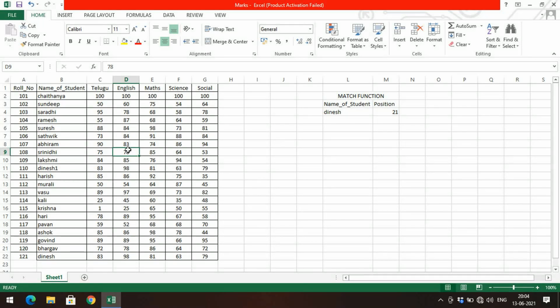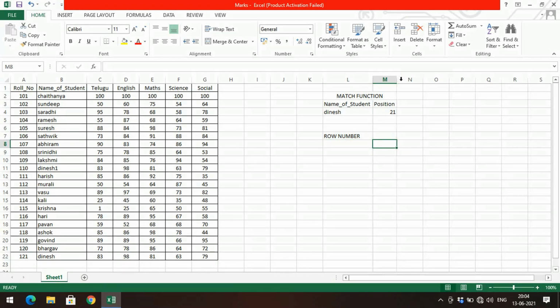cell. If you want to get only the row value within the row, we are supposed to give only the row value. So we'll see that one. I am just giving the row number so that I have to get the position here. This is the row number and the value of that particular row.